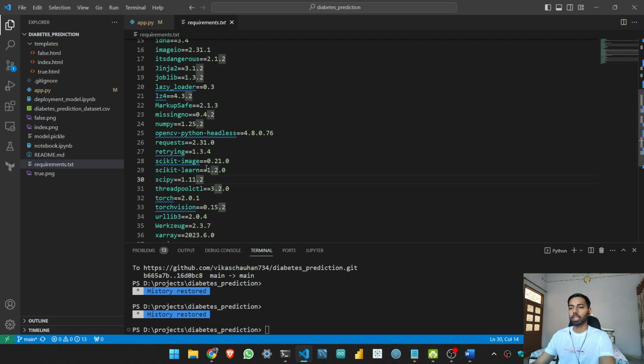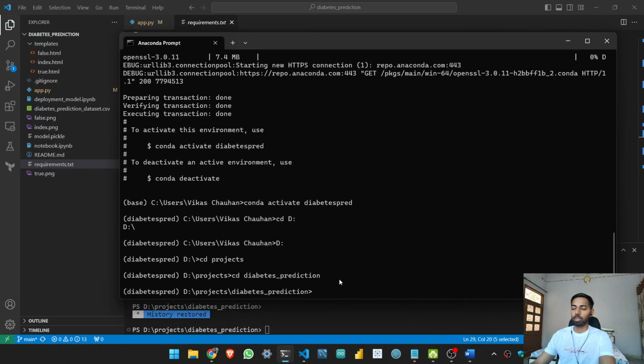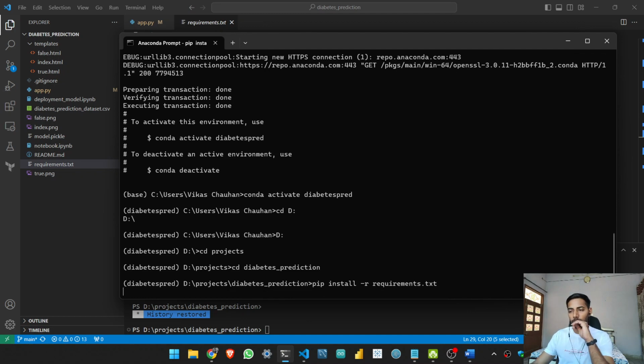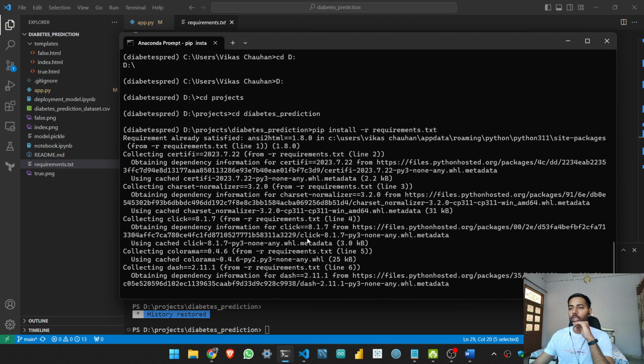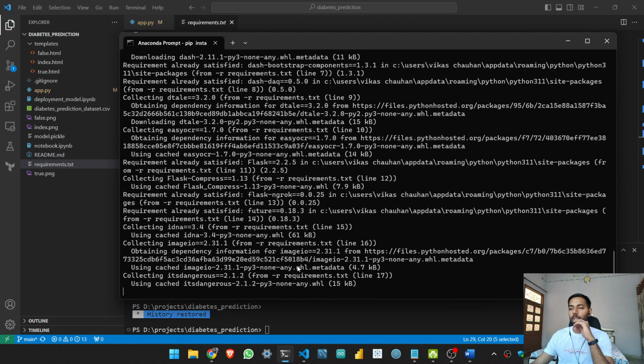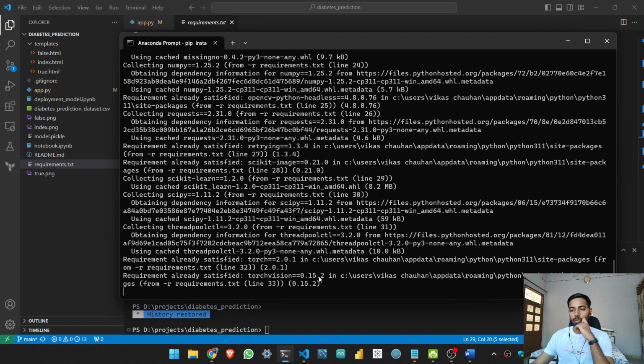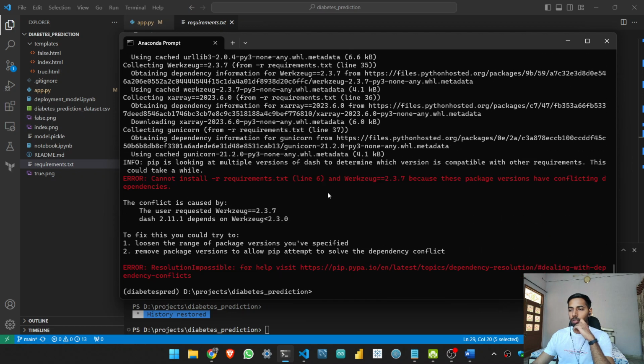Here you can see my scikit-learn version is 1.2.0. For installing this, I have to use pip install -r requirements.txt. So it will install all these libraries.